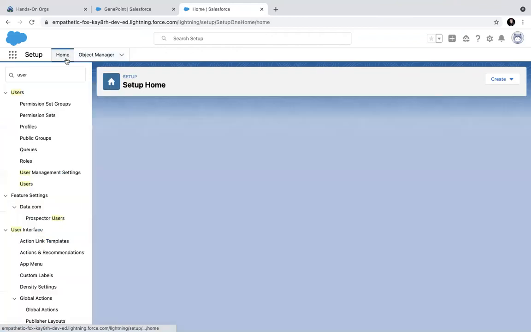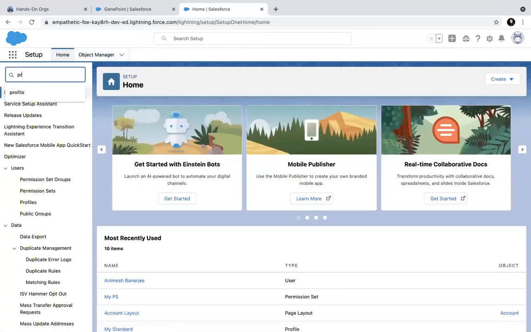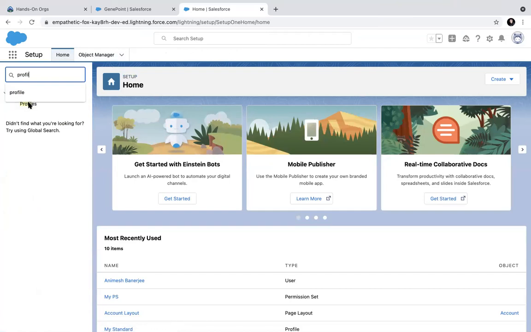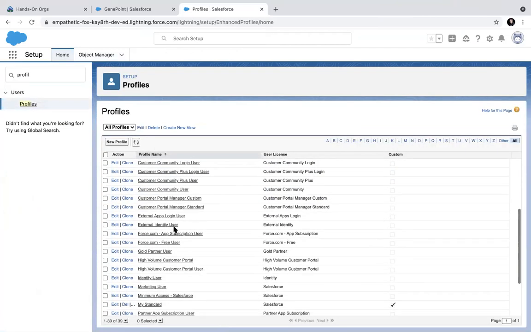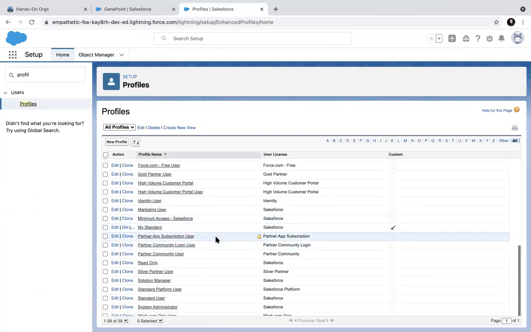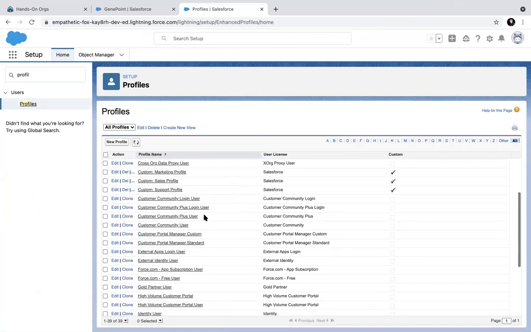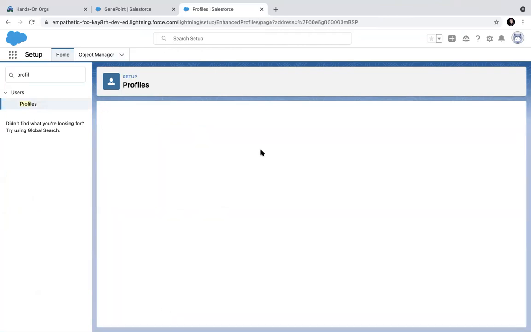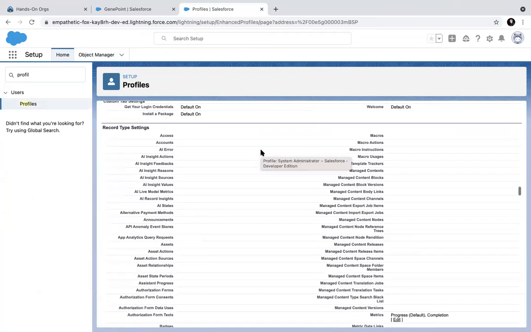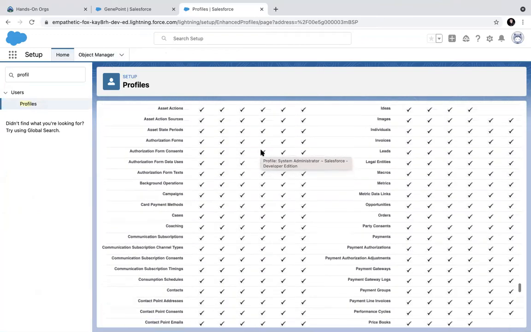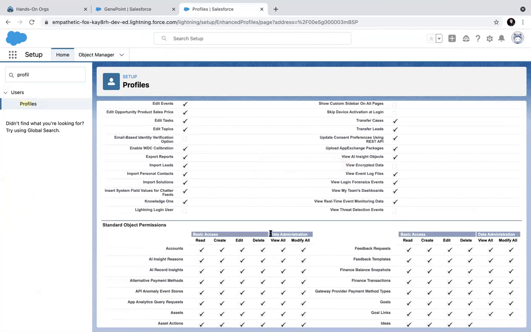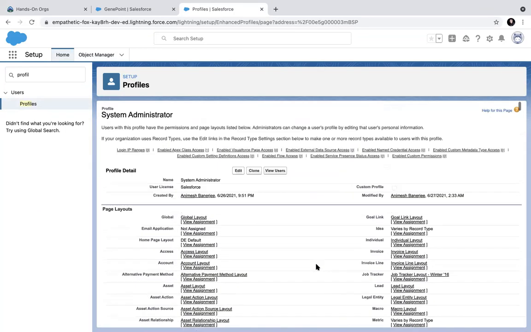If I go and see these profiles, and if you are a system administrator, let's see our own profile. You are a system administrator, right? If we go down, you will see that you have View All and Modify All permission on every object. You see? That's why you are able to work on somebody else's record.